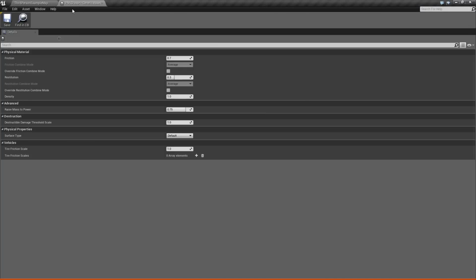Now, naming it grass doesn't automatically make it represent grass, right? You have to explicitly tell the physical material what surface type to use. If you look at the surface types, you'll see that all there is is default. If we click the drop down, there's only default. So basically you need to define your own identifiers for the different surfaces that you have.